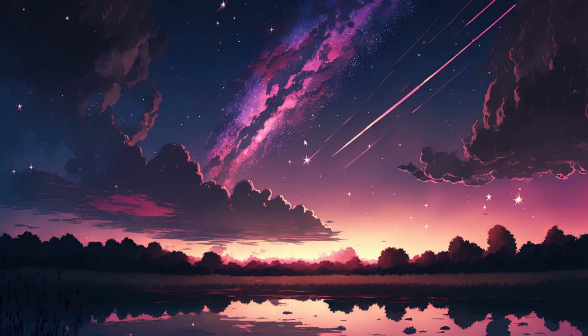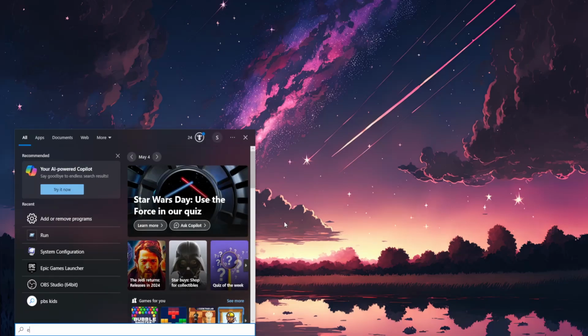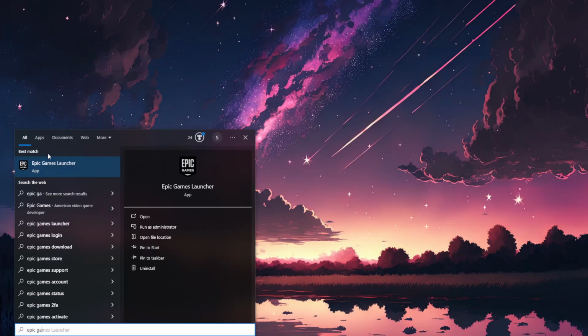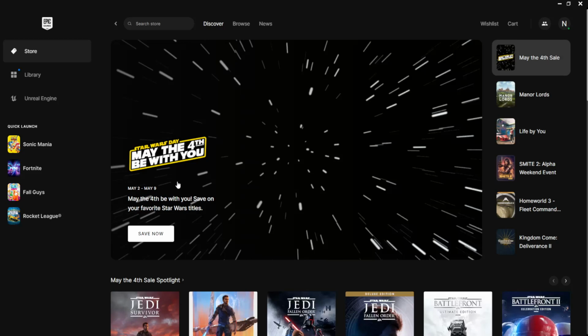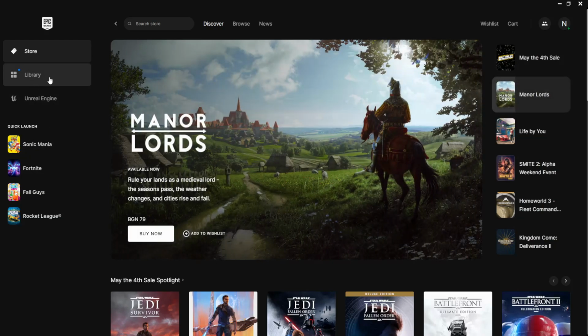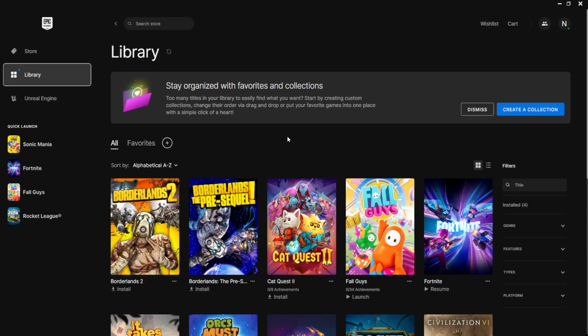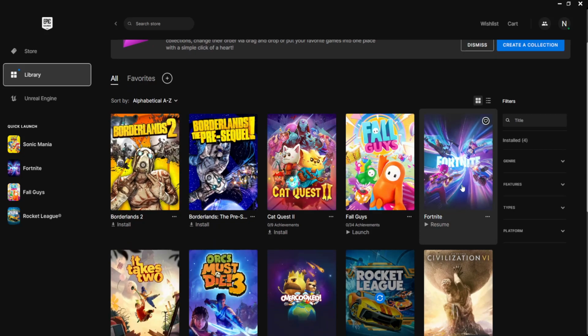How to update Fortnite on the Epic Games launcher. So what we want to do is open up our computer, search for Epic Games launcher here, and just open up the application. And once Epic Games has been loaded, like so, what we want to do, if we don't see Fortnite here from the quick launch section, is just go to library, find Fortnite, and if there's an update, it will say update right here.